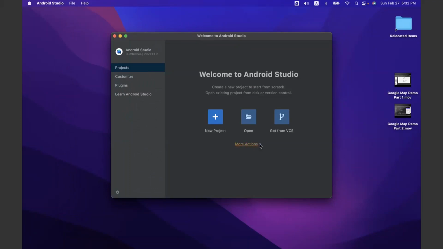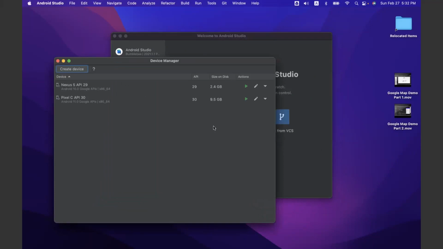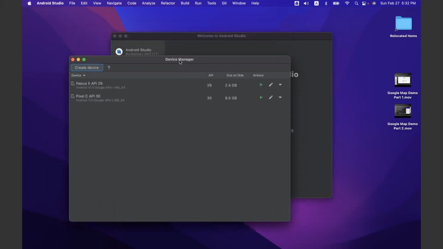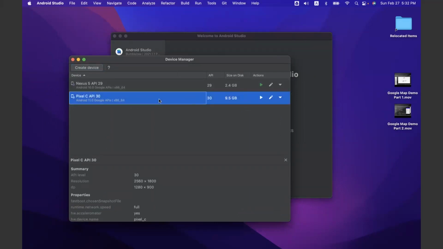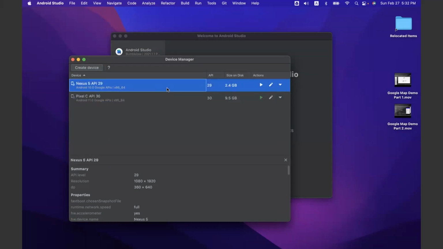So now let's move on to the virtual device manager, aka the AVD manager, Android virtual device manager. And you can see the Android device manager is going to list all the emulators that you created or defined in the past. So you can see I have two different emulators here in my device manager, one is an Android phone emulator, and the other one is an Android tab emulator.